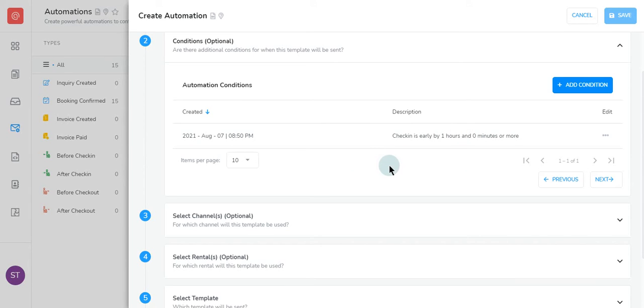Keep in mind that it is important to check that you are not adding conditions that conflict with each other or with the trigger type settings. For example, time-based automation conditions might not be appropriate for check-in and check-out trigger types. From here, click the Next button when you're ready to proceed to the next step.